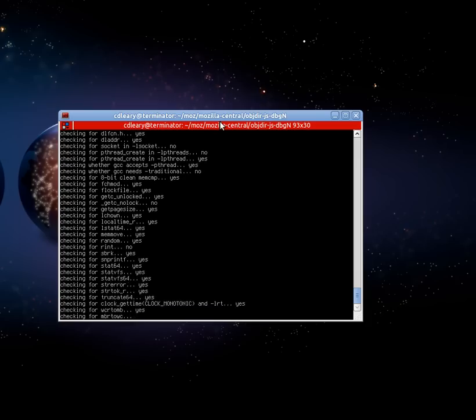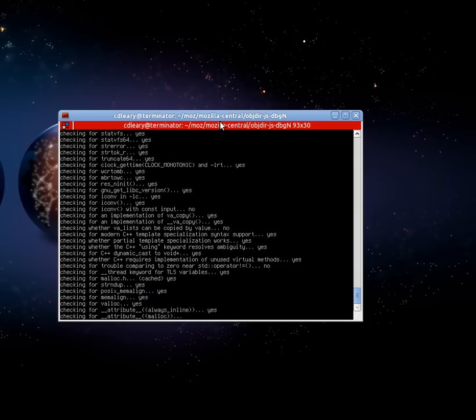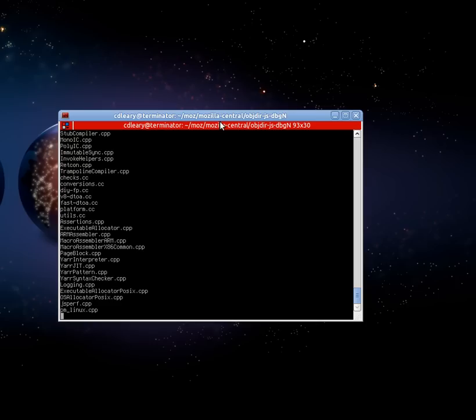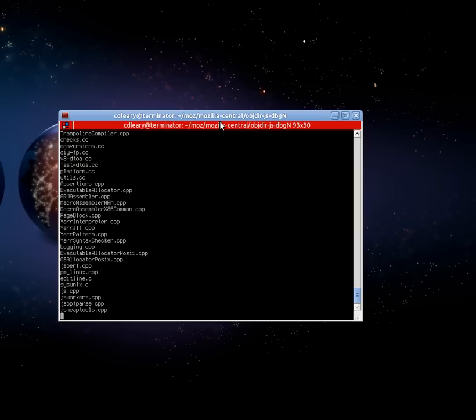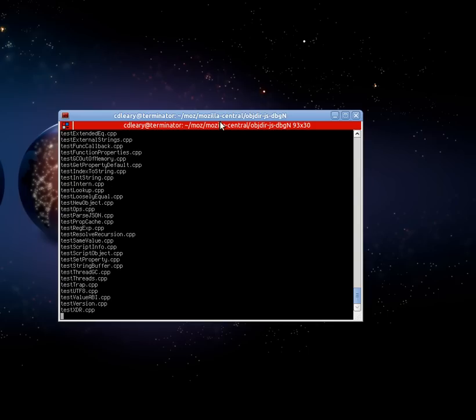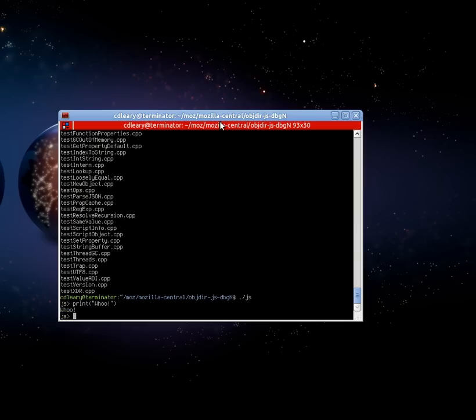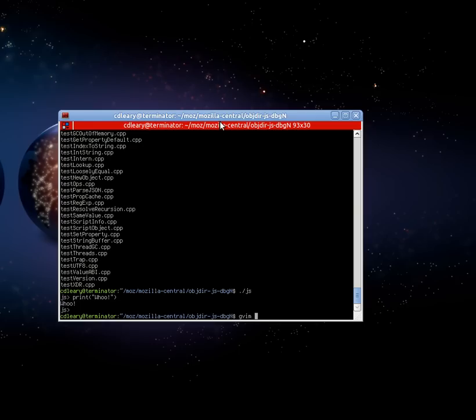It usually takes a lot shorter for the JS shell to build than the whole browser, because the JS shell is significantly less code and a significantly less complex makefile. So now that the JS shell runs, we can see it works. Now we're going to edit.